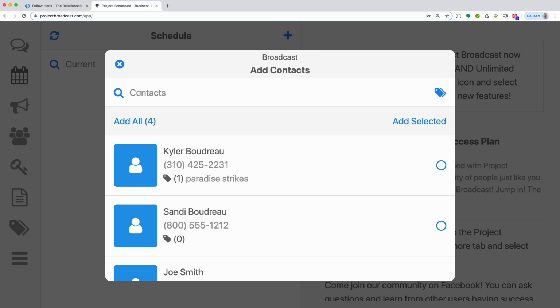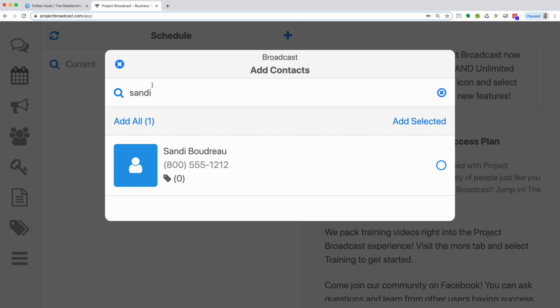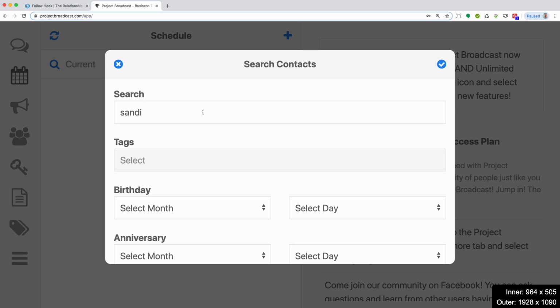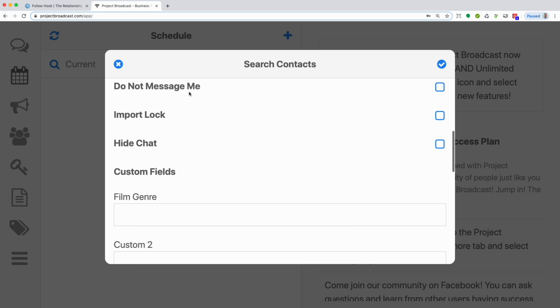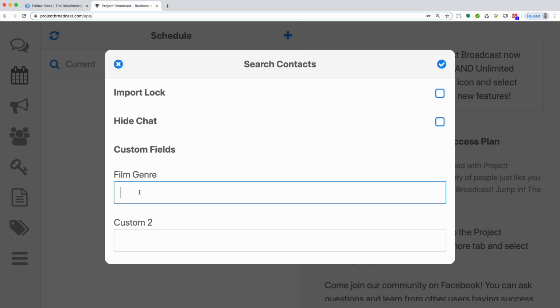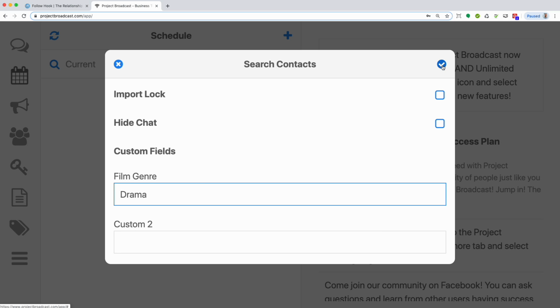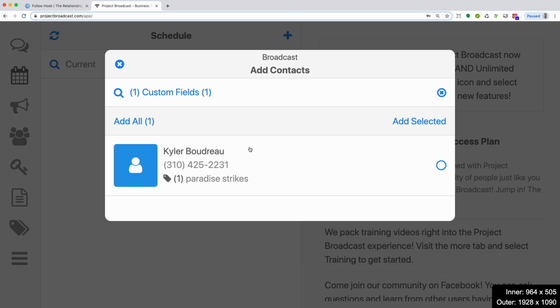And I can also search by name and add people that way, or use the advanced search function, which then gives me a lot more options. Example, I'm going to delete the name, and in my advanced search, I'm going to scroll down to custom fields. I'm going to say, hey, show me anyone whose favorite film genre is drama. I'm going to click the blue arrow. Okay, it shows me I have one contact who loves drama.